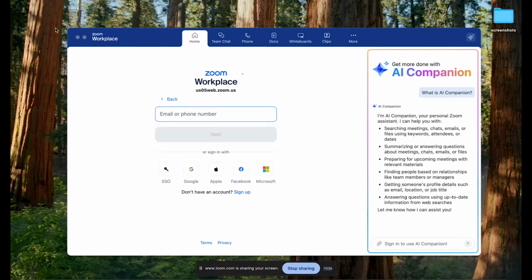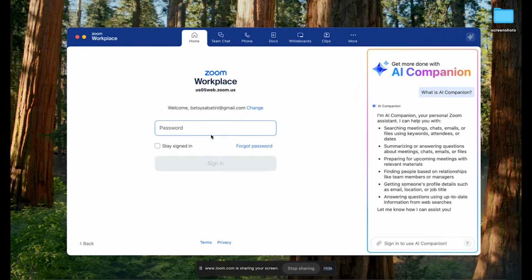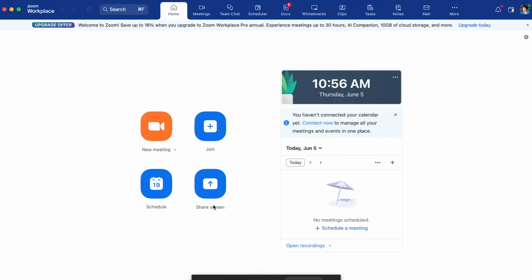So when Zoom is installed, it shows up like this as the Zoom Workplace application. And it's waiting for you to sign in with your Zoom account email. Once you sign in with your email and your password, then the home screen shows up where you can do a number of things, including join a meeting. So if someone has invited you to a Zoom meeting, most likely they will send you a link to that meeting. And when you click the link, it will do what this button does.